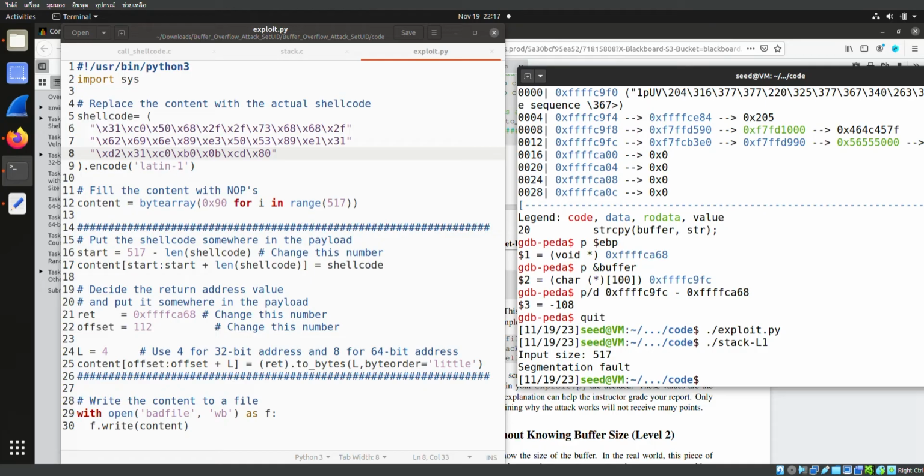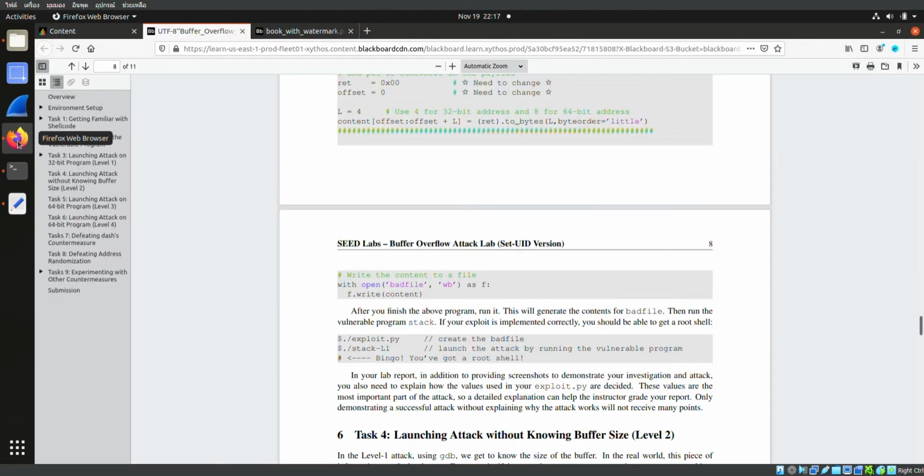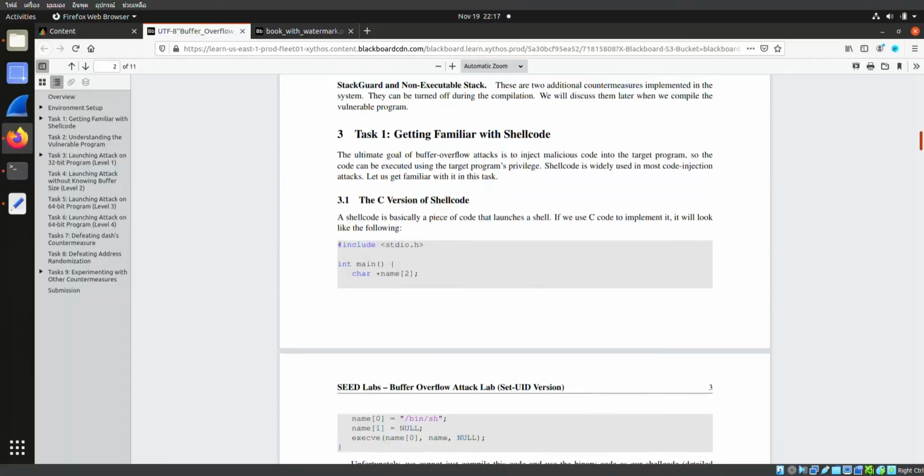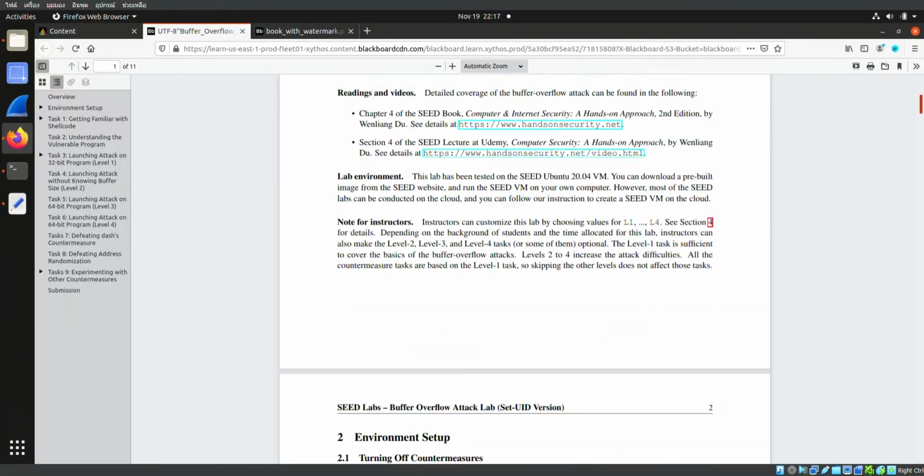What does the segmentation fault mean? It means that this one is pointing to somewhere, not the return address. We need to get to the return address. So what should we do? We pass the red, which means the return address. Don't forget about it. We need to pick a number, and we will pick 100. Why do I pick 100? So I will show you. Look at this one.